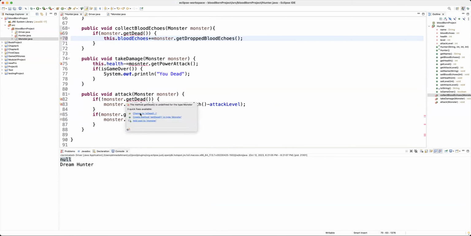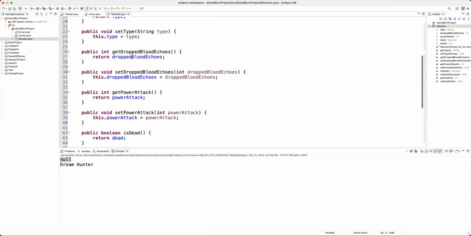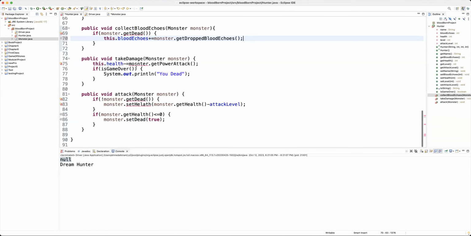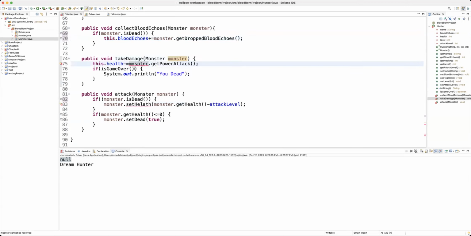Is dead. Change it to is dead. Wait a minute. Did I call it is dead here? No, set dead and get dead. Oh, is dead. Okay, let's do that. Where is it? Here it is. Change it to is dead. And I think copy that. That's a typo here. Paste. And set health. Set health. Oh yeah, typo here again.